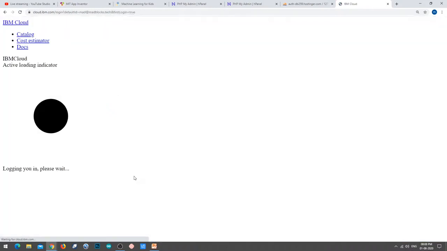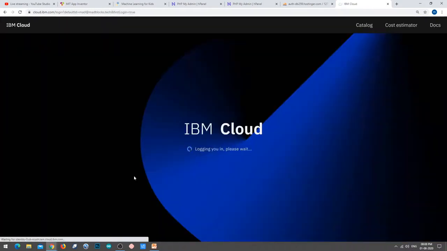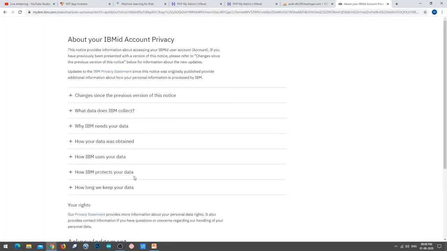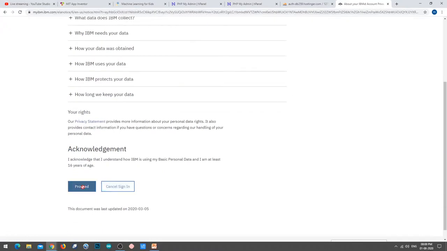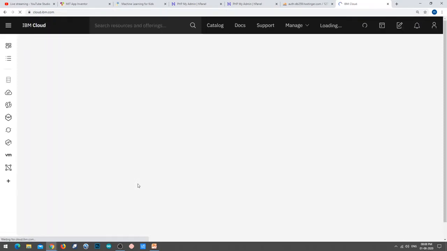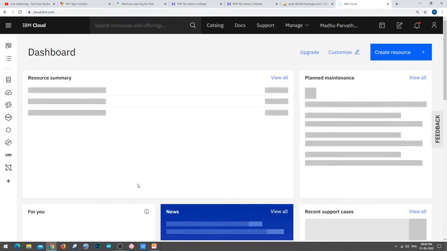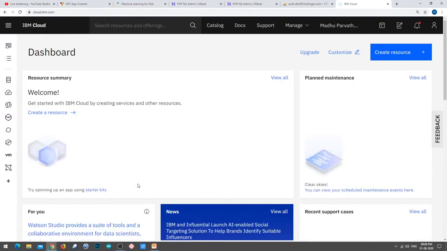So your account is created, and it is logging in. You can scroll down and click on proceed. Now I have logged in to IBM Cloud. I have given all the details there, so it has created a login. Now I am able to see the dashboard of IBM Cloud. Here we have to use some services so that we can bring intelligence into the application. Let us click on create resource.